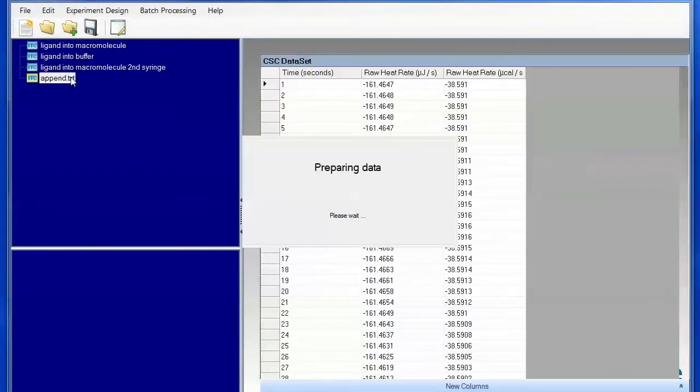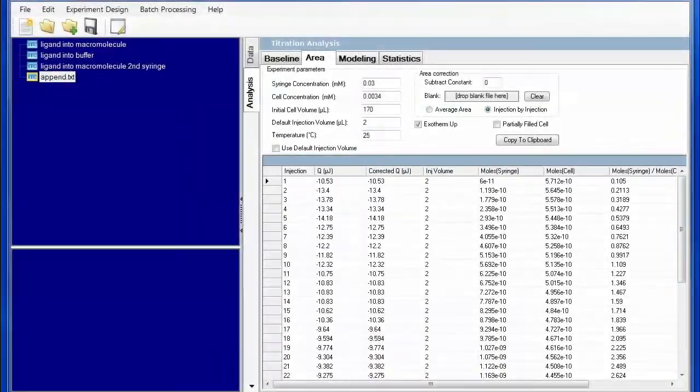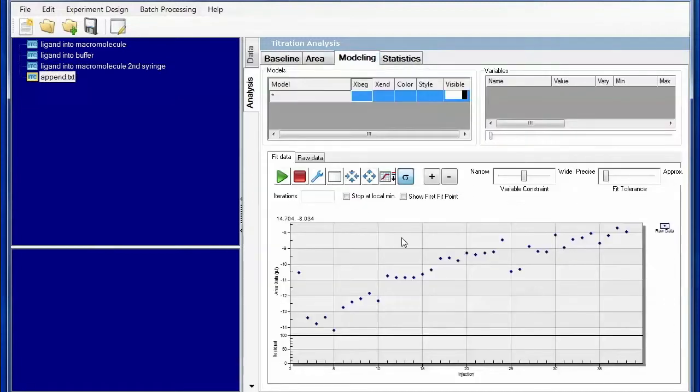We can click on it and choose analysis. After I've added in the necessary cell concentrations and temperature, I can also make inline changes to any injection volumes. For example, if the first injection was smaller. For this case, all the injections were identical, so I can move on to the modeling tab. From here, we can see how the data came together, and then fit it.